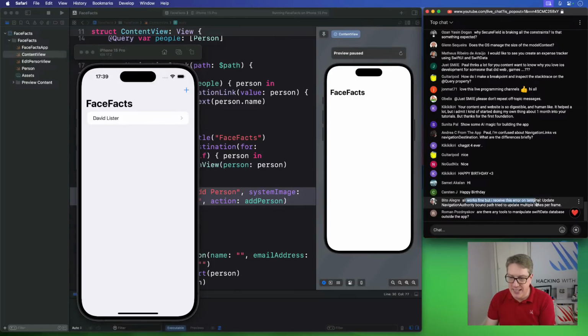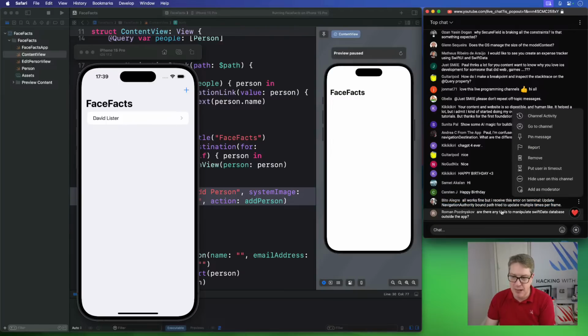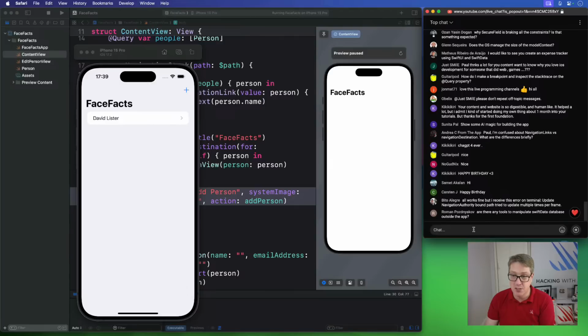Beta's getting some warnings. Ignore them. That's SwiftUI just spouting junk. Roman asks, I actually use the SQLite 3 command line tool normally, Roman. It works very, very well.